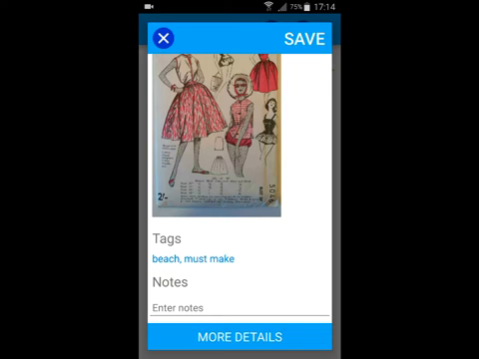Right, next is something called notes, which is a place where you can type in some notes about the pattern. It could be anything you want, such as sizing runs large, daughter wants me to make this for her, or notions: 7-inch zip, 8 buttons. It's totally up to you. Now, that may seem like a lot of information you can store, but there's more. Just tap on More Details to reveal.